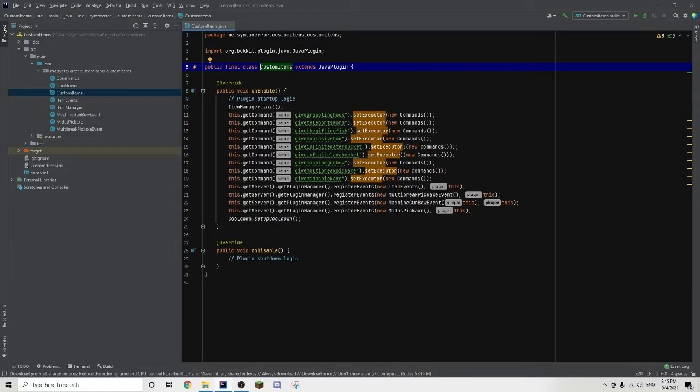For the coding part, we are back in our custom items plugin, which we have been doing for the past few weeks. And there are timestamps in the description. So if you want to skip how to create the item and the item commands, you can go ahead and skip straight to the function of the item through the timestamps in the description below.